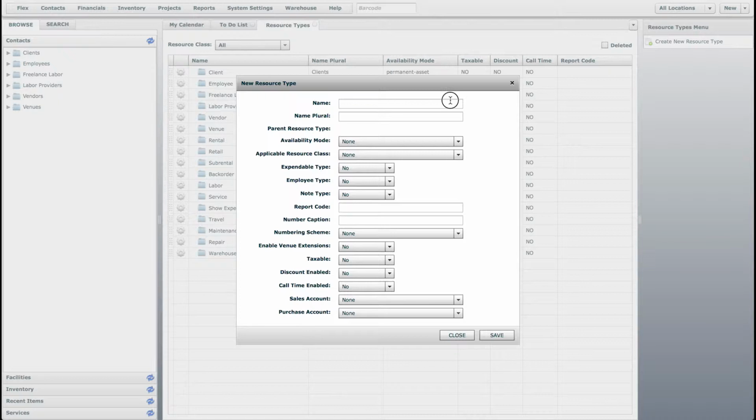Give the new resource type a name, and then enter the plural version of the name. The availability mode will determine how this resource type is calculated for availability. For most contact resource types, you should choose either the permanent asset or the labor or staffing selection. For the applicable resource class, choose Contacts.